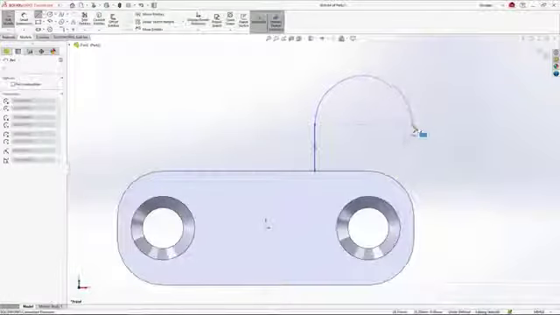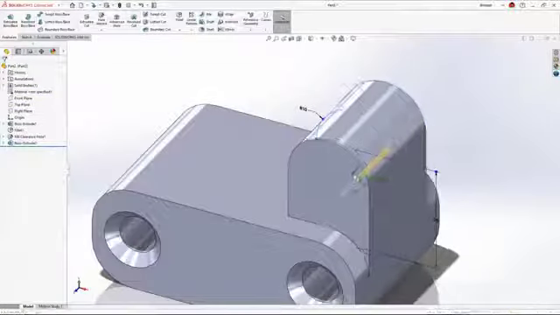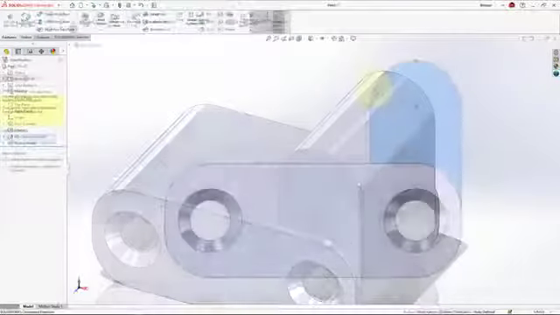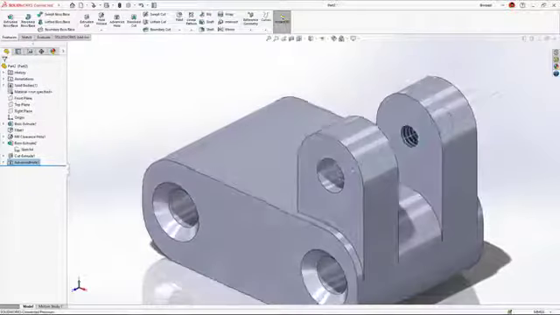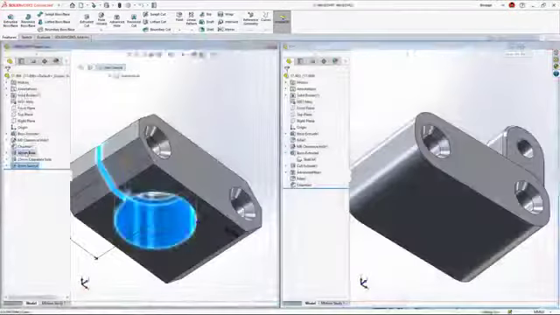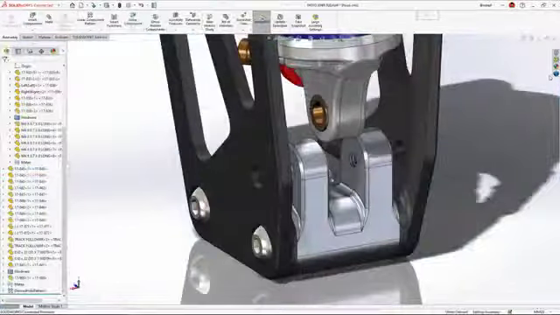SolidWorks makes this simple and straightforward. Even the most complex ideas are easy to realize with access to instant feedback and standard tools like the Hole Wizard, an extensive library of hole types built right in. SolidWorks enables you to not only modify design dimensions, but also reuse geometry with a simple drag and drop, a great time saver.